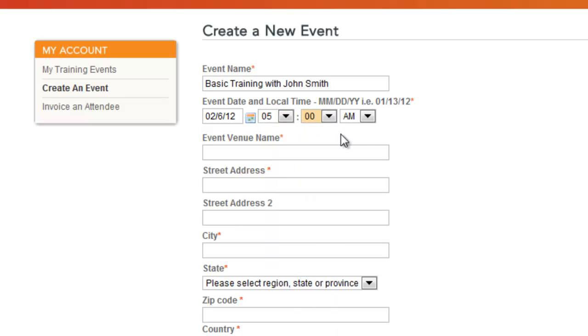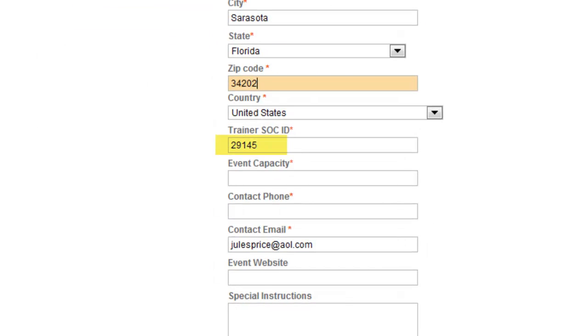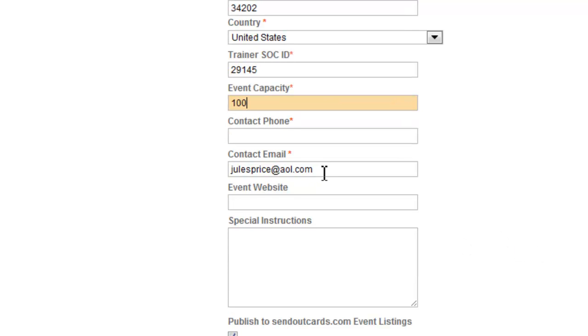You're going to enter the time and be sure to choose AM or PM. You're going to enter the event name, and you want to enter the address as well, and the zip code. Next, you'll see that it already has your trainer SOC ID listed, so just be sure that's correct. And you can enter the event capacity, if it was 2 people or 100 people, an email address for you, which is already filled in, and you can even enter an event website.